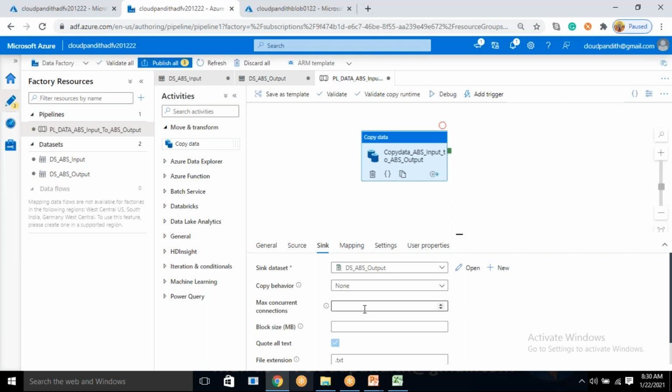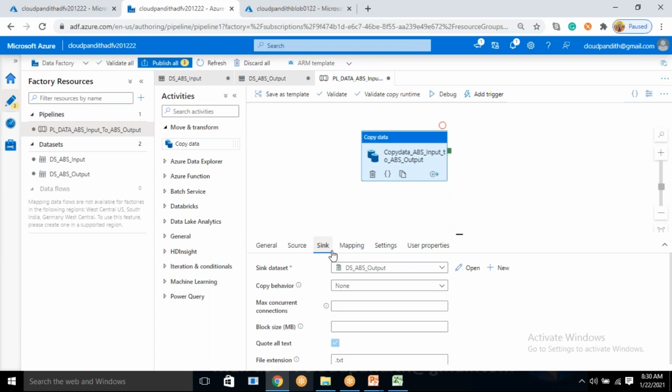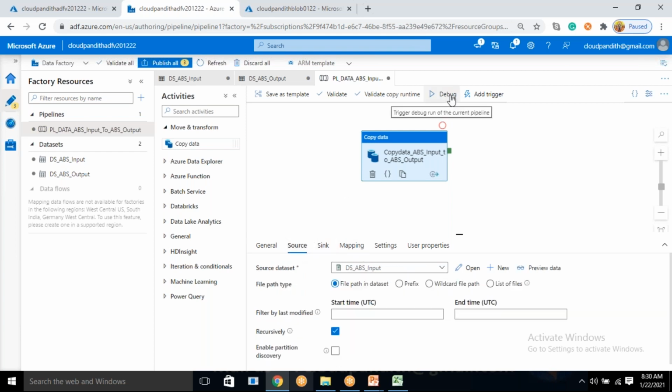You understood? You don't need to do anything. Simply, from source to sink, I need to load the data. What is my source? Can you tell me from which folder I am reading this data? Input folder. Where am I loading this data to? Output folder. Okay.